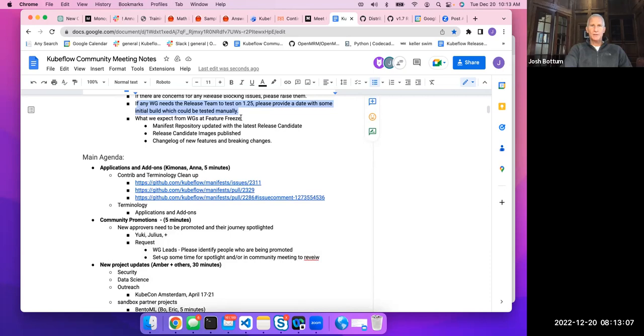And what we expect, I believe this is what we talked about yesterday, is the manifest repository updated with the latest release candidates for each of the working groups. The release candidate images are published, and if possible, get a change log with the new features. And one thing that I would like to ask folks to think about is trying to highlight the breaking changes.